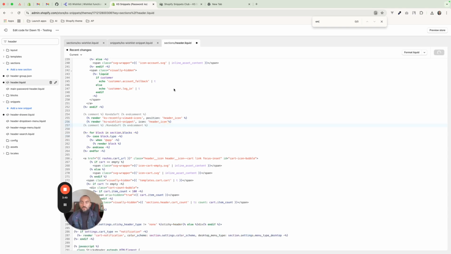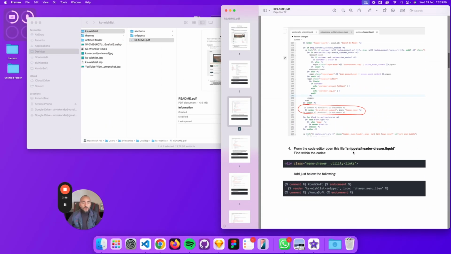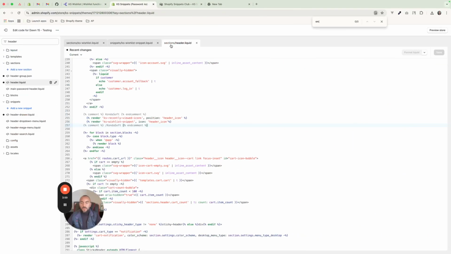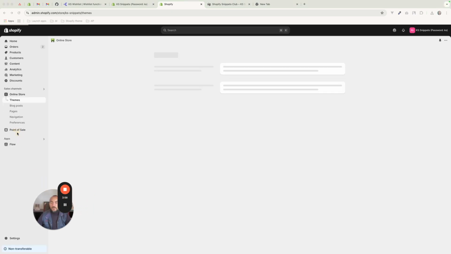Okay, that should be fine. That is the first change. Then for the second change, we need to open the header drawer, but first let's see. So we added the wishlist icon that should appear on the header. So let's first check if it's working fine.